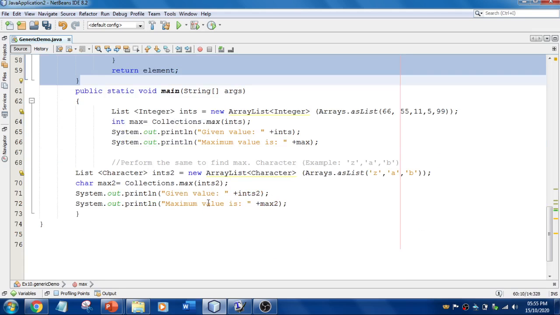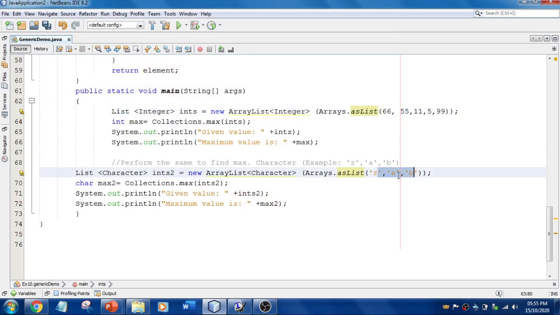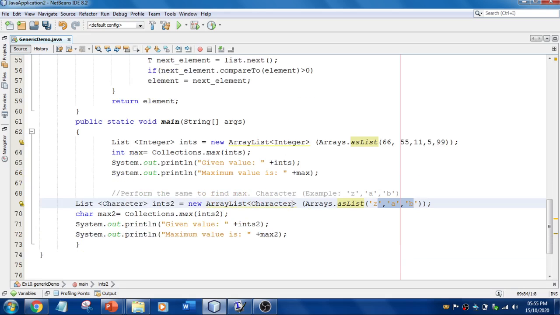So here what I'm saying is you can pass any data which you want, integer, string, or if you want to pass double, those kinds of values. So you don't want to change the program. That is the main objective of using generics.